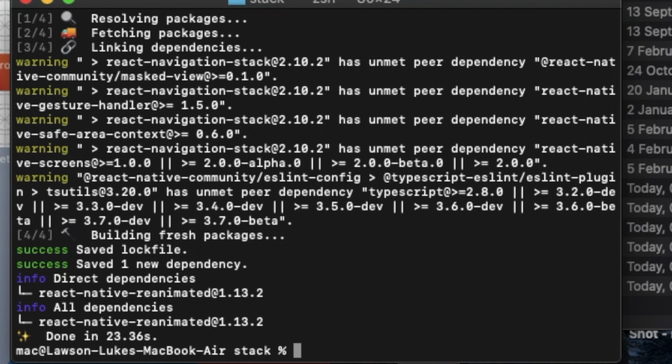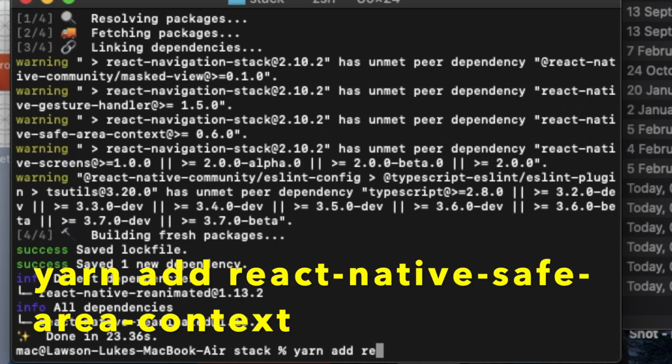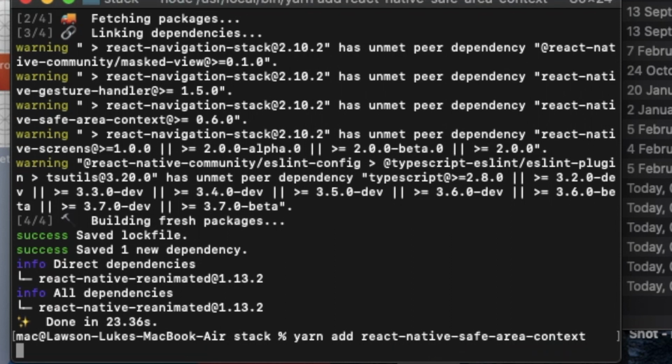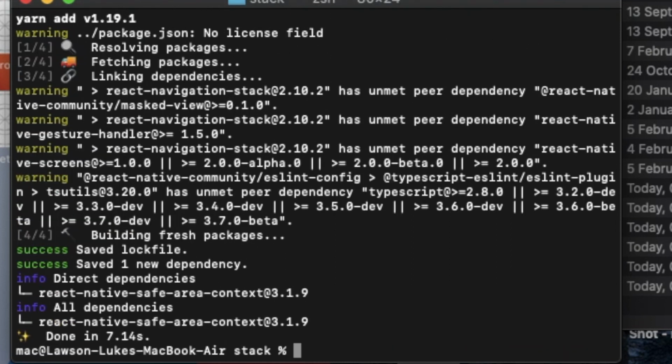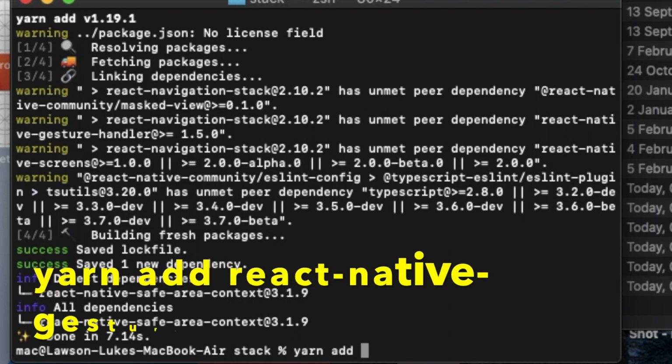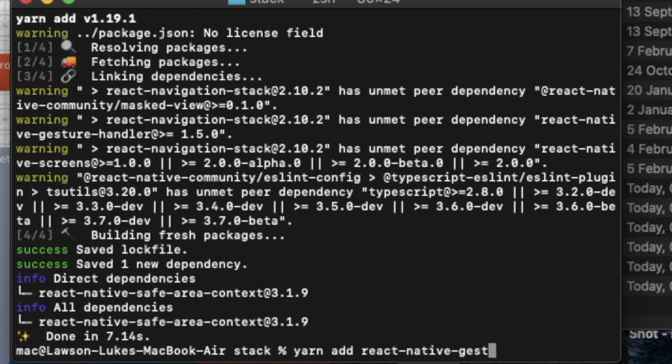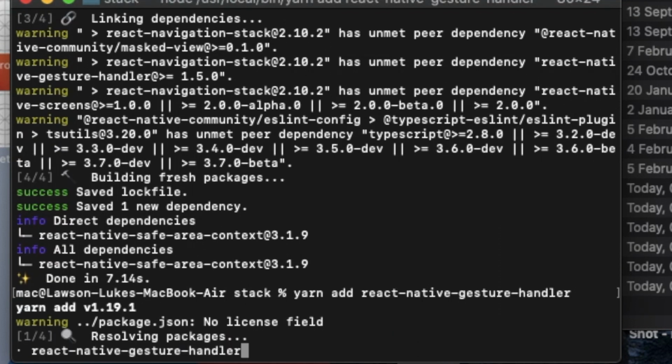Alright, I want to add also the safe area context. So I'm going to say add React Native Safe Area Context. I also want to add a gesture handler for Android devices. So I'm going to say yarn add React Native Gesture Handler.